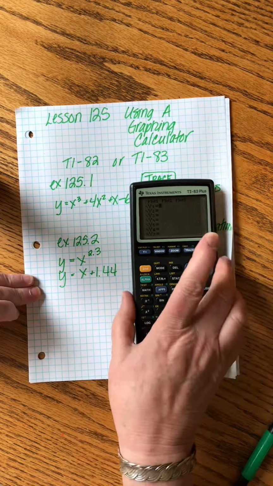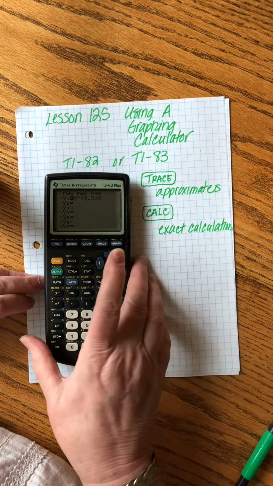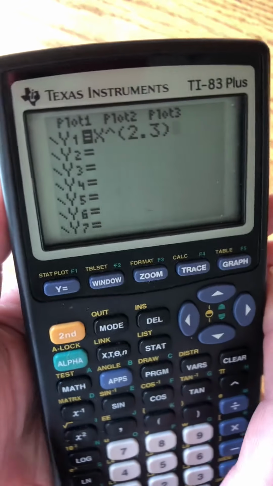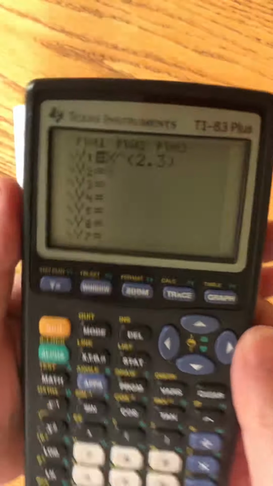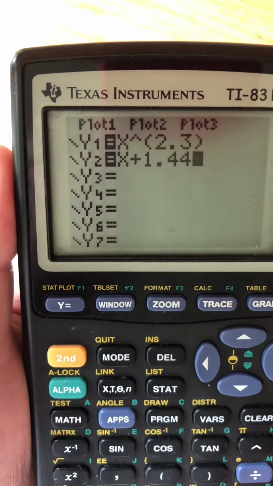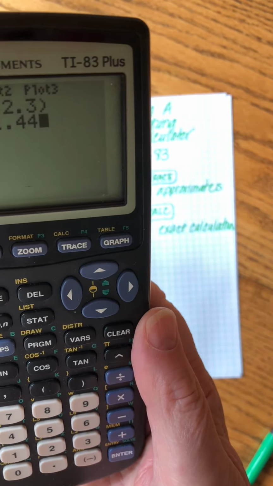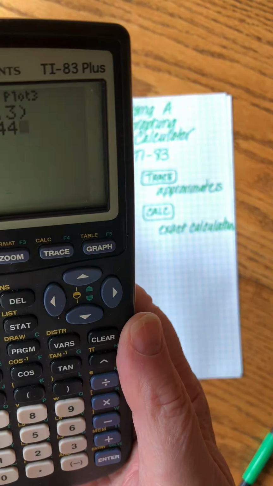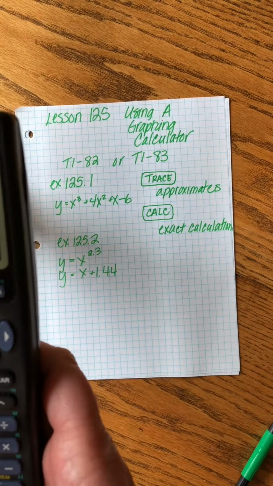So it will be x to the power, and then I'm going to use parentheses, 2.3, close parentheses. So that is how the first one is entered. Now I go down to the second one, and this will be x plus 1.44. So there again, there's my x plus 1.44. Okay, so now I've got two functions graphed, and this time I am also going to set this zoom for standard. Okay, so that resets my window. Now I'm ready to press trace.